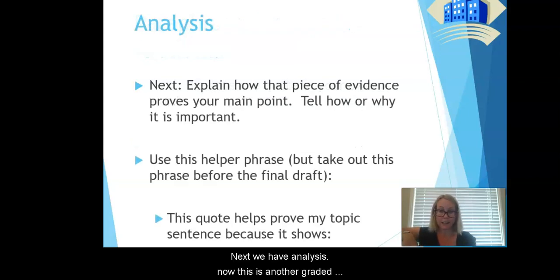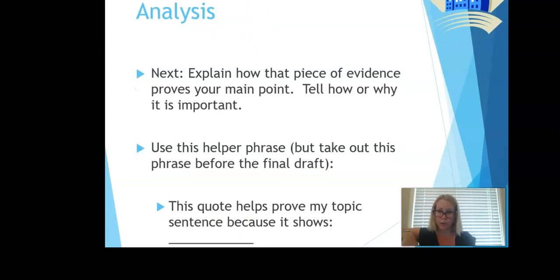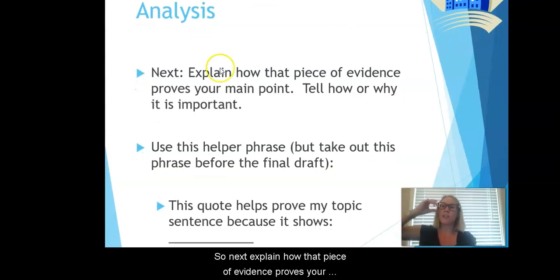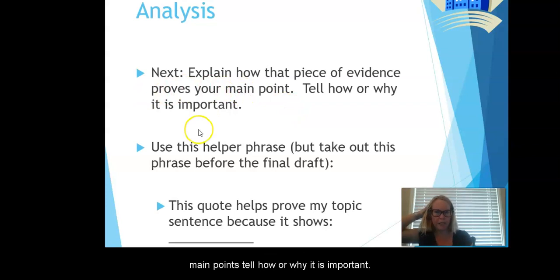Next, we have analysis. Now, this is another graded component, so this is required, and it is the essence of your body paragraph. It's the most important part, and it's often the part that students forget. So be sure you don't forget your analysis, okay? So let me show you the bottom of it. All right. So next, explain how that piece of evidence proves your main point. Tell how or why it is important.